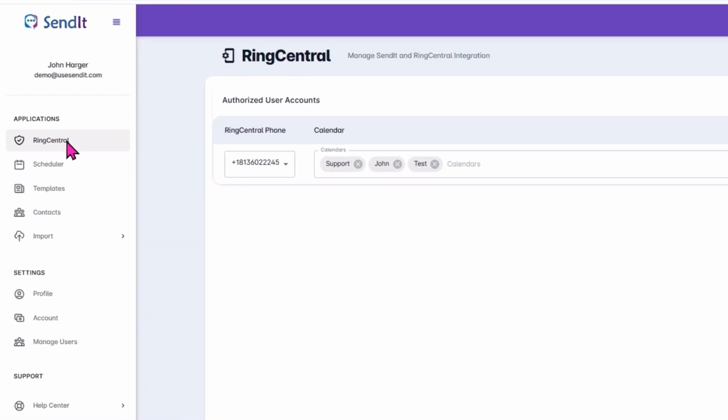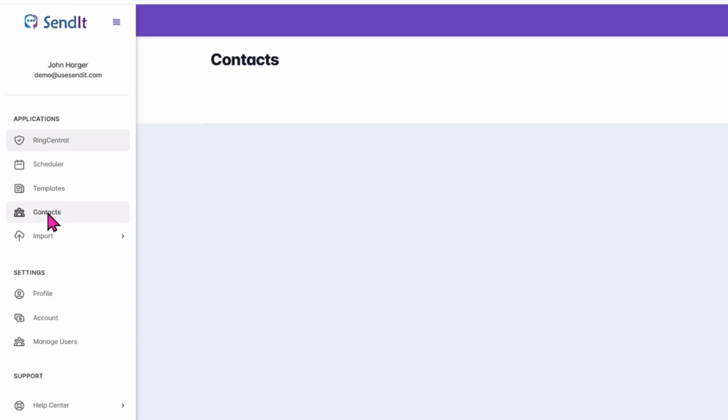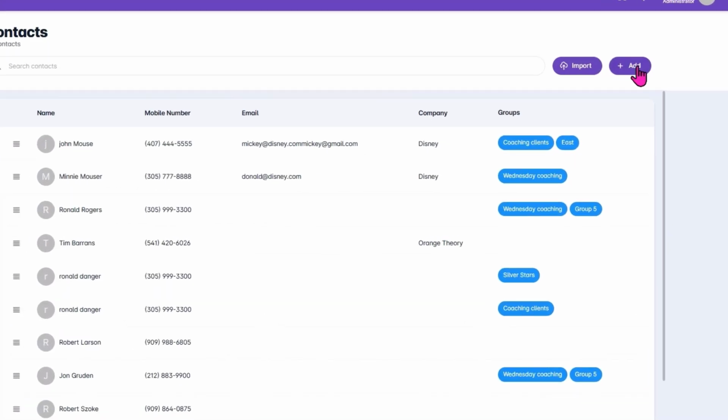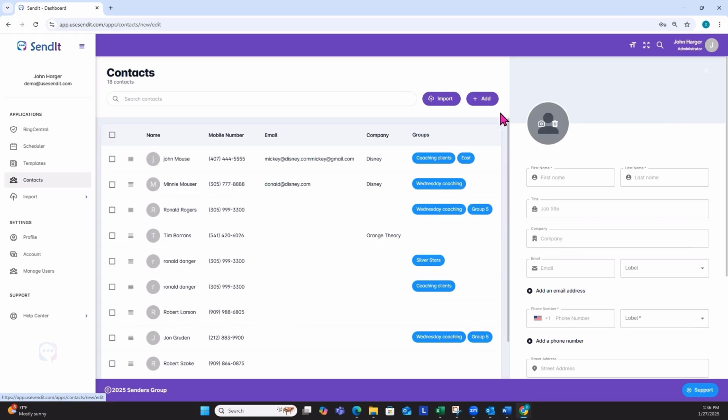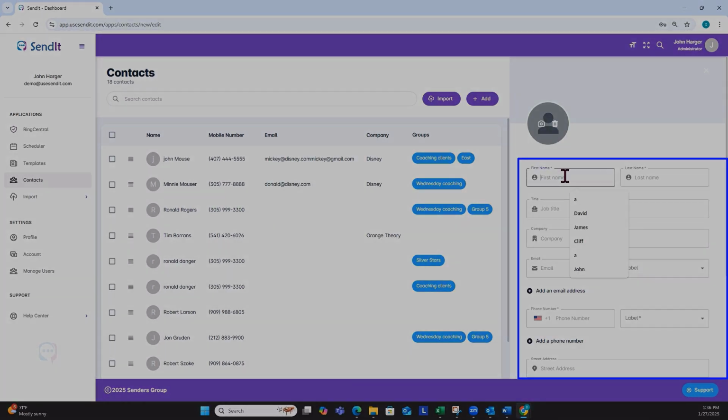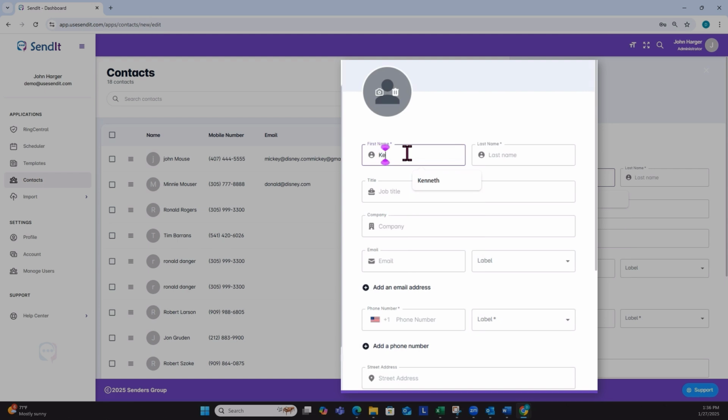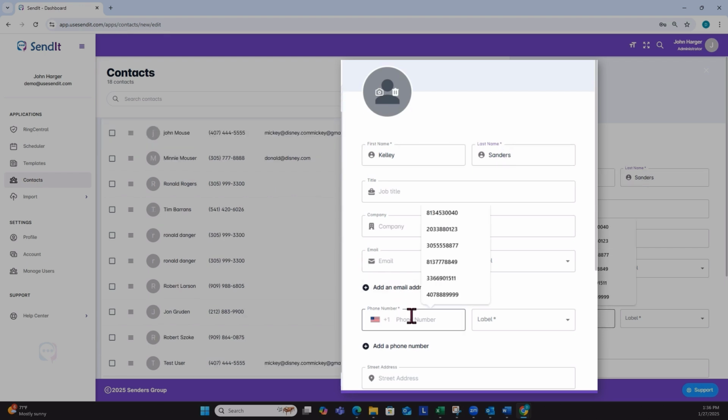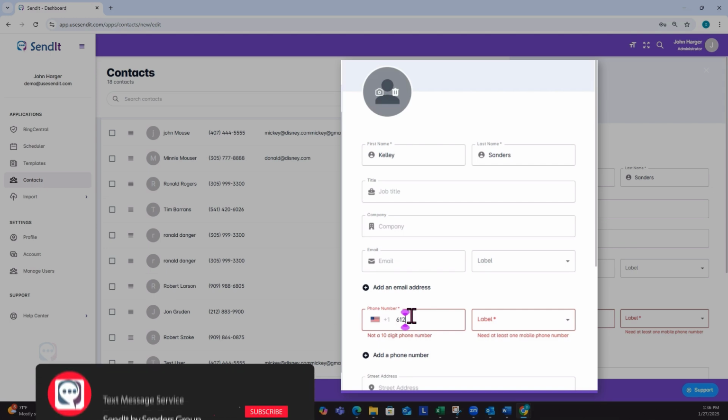So what we're going to do first is just go to our contacts tab here on the left-hand side. We're going to click add here on the right-hand side, and you're just going to fill out the person's first and last name. Let's just say Sanders. And we're going to put the phone number here. This is just going to be a make-believe person and phone number.